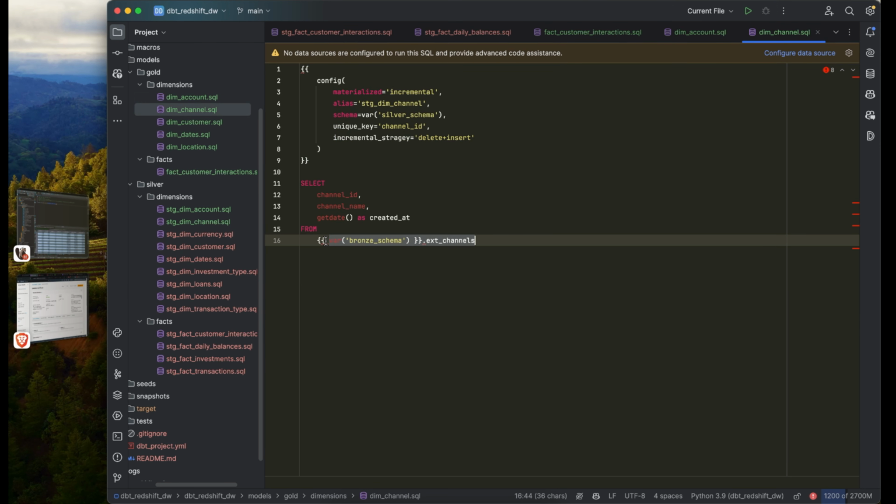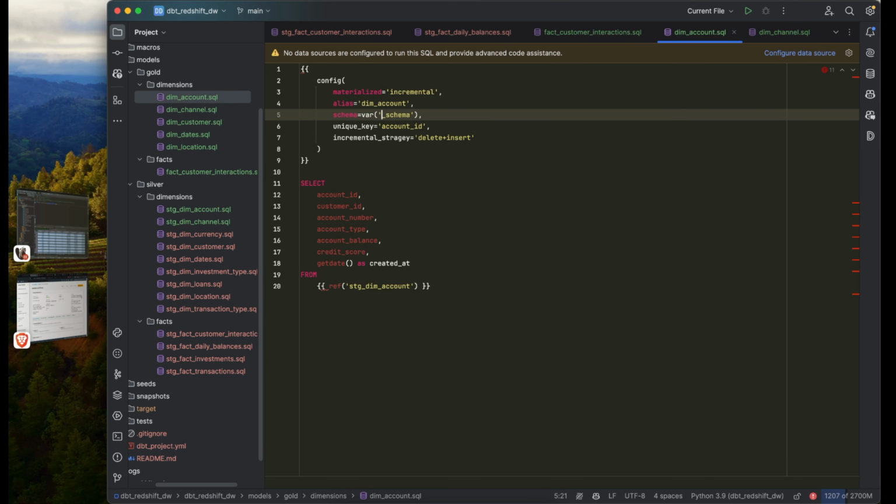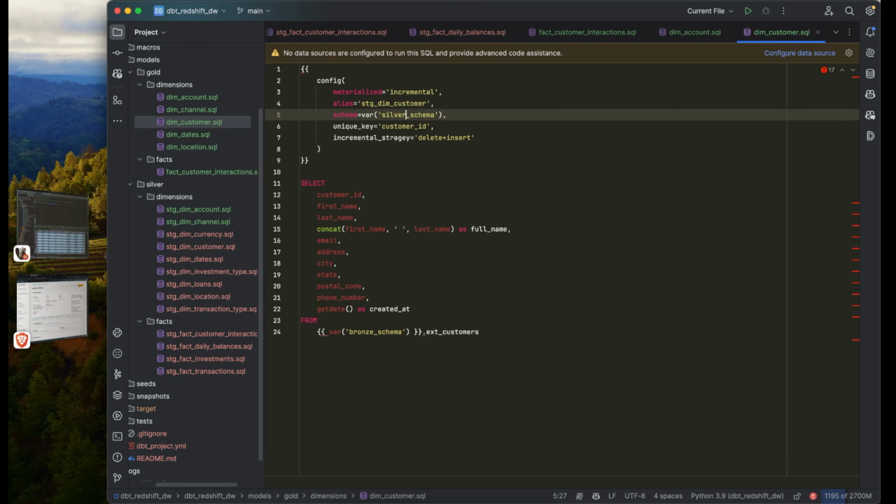And this will also be selecting from ref stg dim channel. Okay, I'll just remove the stg here, and this will be the gold. And the same thing will happen to gold. Okay, and for the customer as well, gold, and this will be dim customer, and this will be ref stg dim customer.